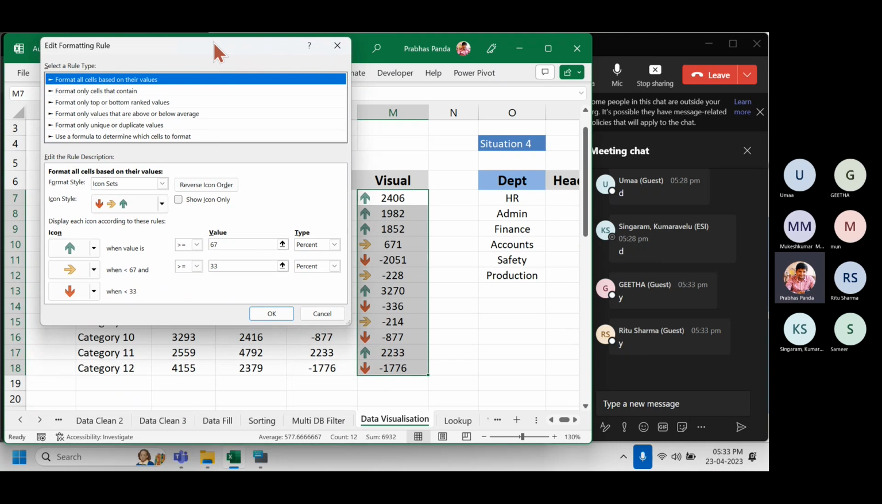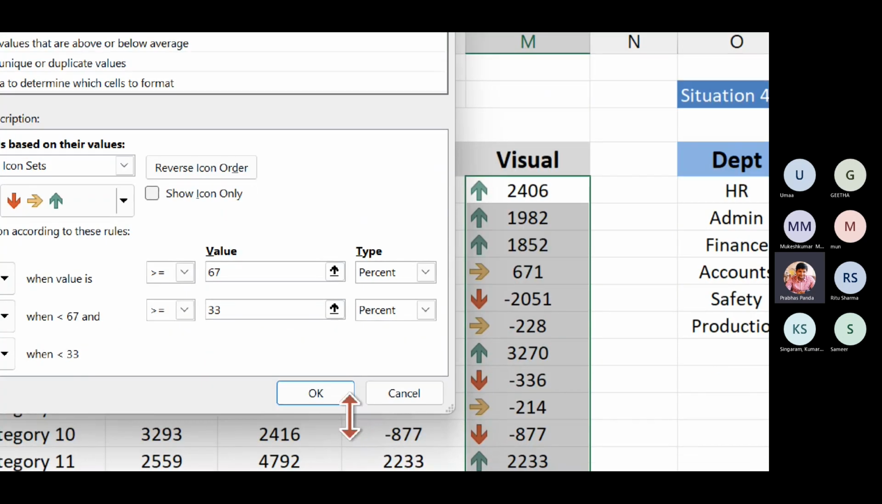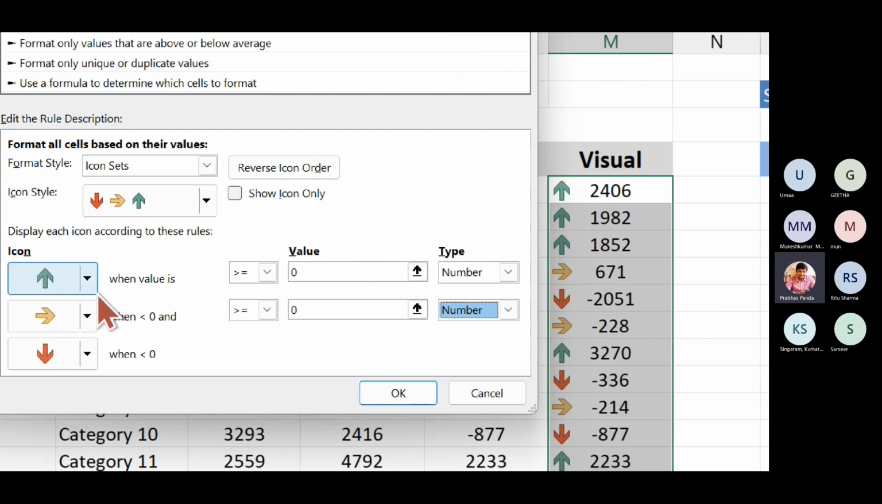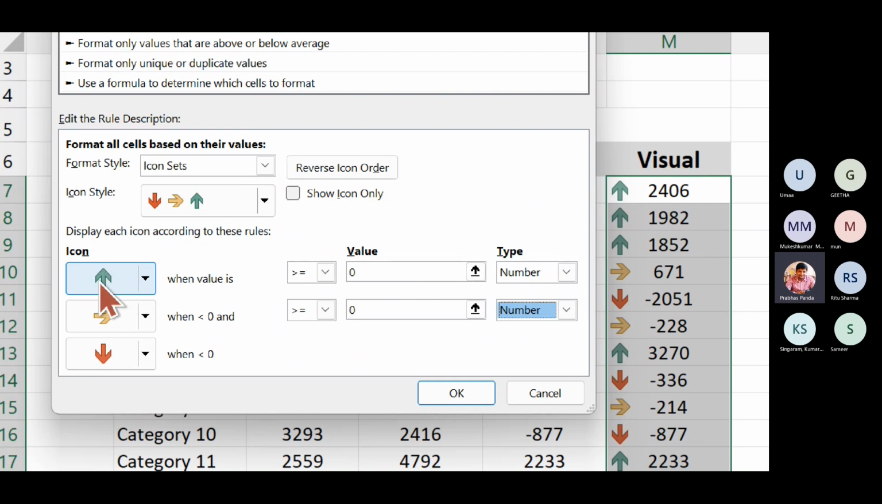Just watch my screen. Here, if you look, the data type is showing percent, but our data is there in numbers. So this is the first change you should do, to number. Again, second change, to number. So these are the first two setups of data changes. Now, once this is done, you can see the green color up icon is showing when value is greater than or equal to 0. I don't want greater than or equal to 0. It should be only greater than 0.